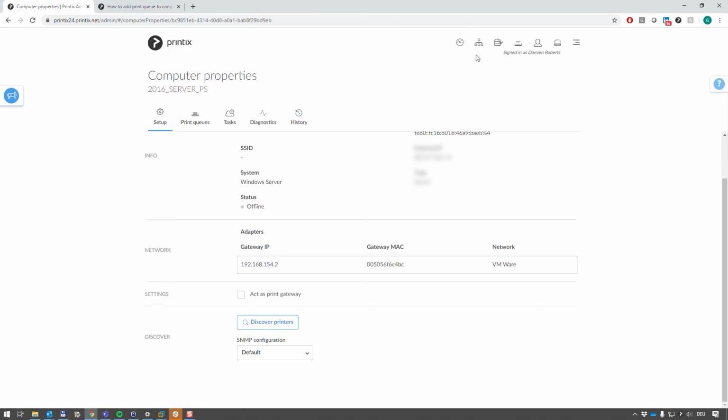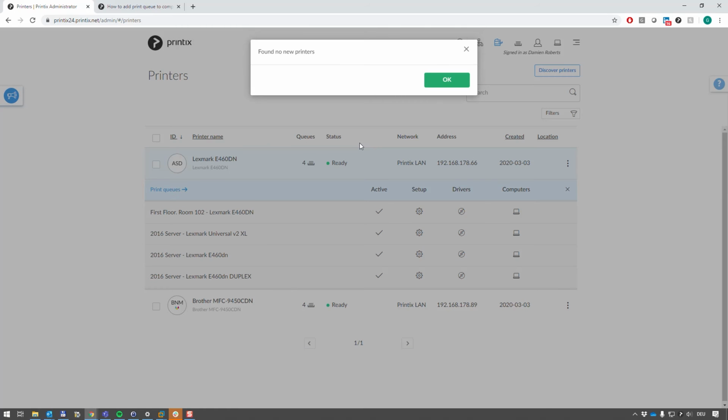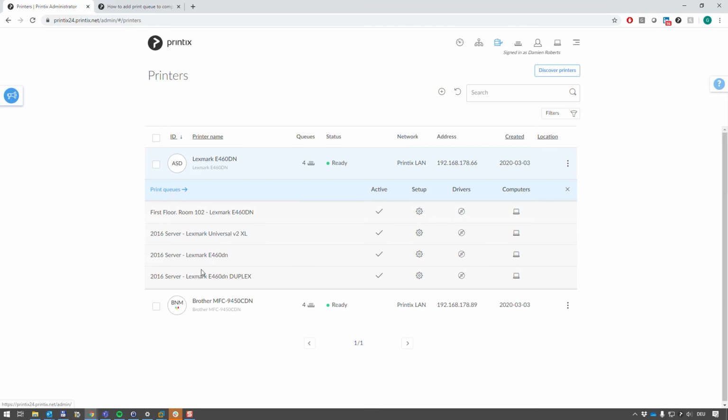If we now go back to the printers, we'll see that the print queues will appear in Printix Cloud. There we go. Printix hasn't found any new printers, which is correct, but it has found the additional printer queues that were set up on the server. So from here, we can now distribute these printer queues to other computers that weren't running these print queues before, as they are now also Printix managed.